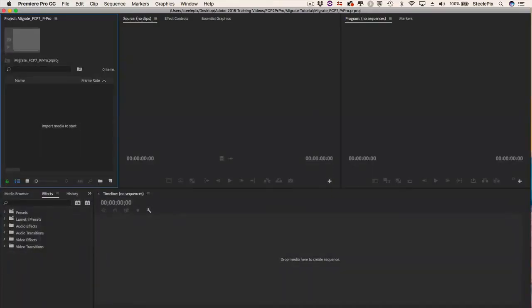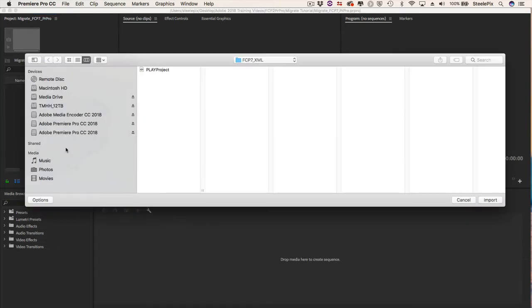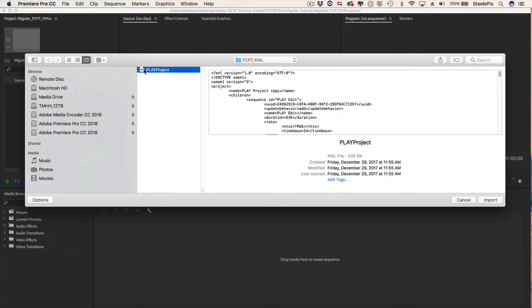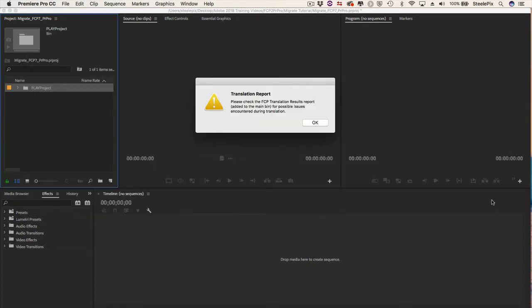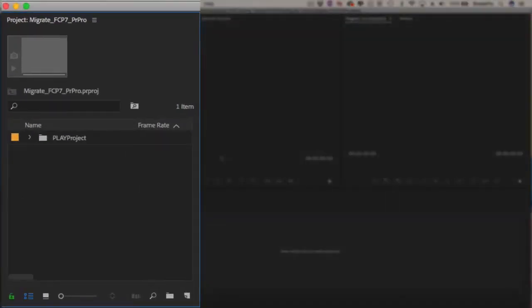Create a new project in Premiere. Right-click in the project panel and choose Import. Navigate to the XML folder you created and select the XML file you exported. Click Import. You'll be notified that a translation report is being created, and that text file will be available for you in the project.